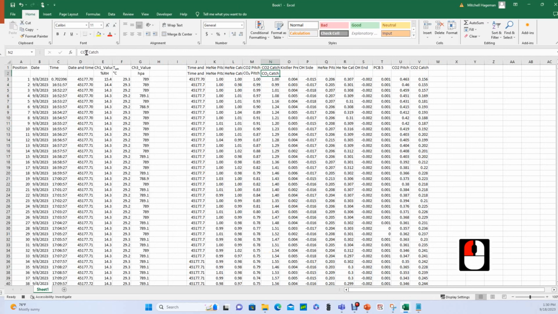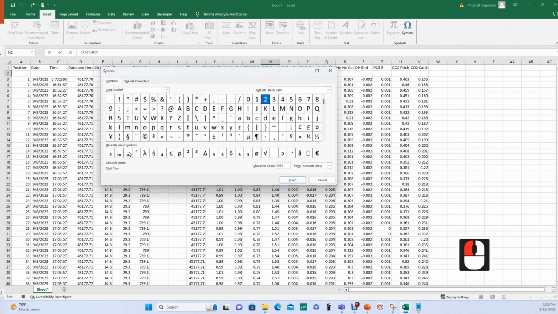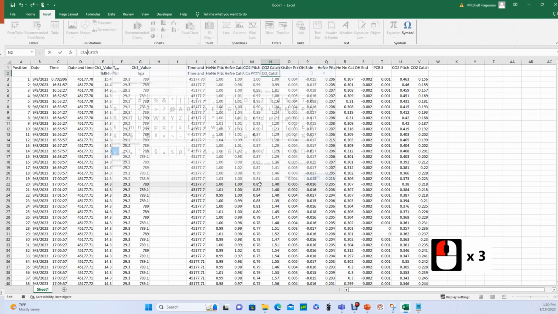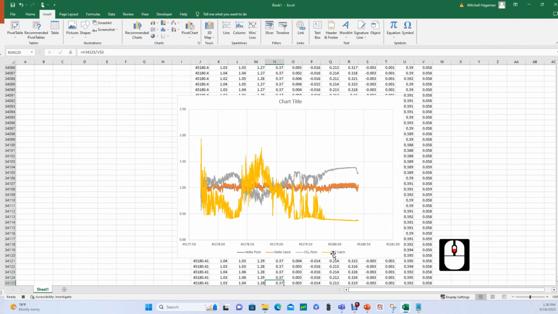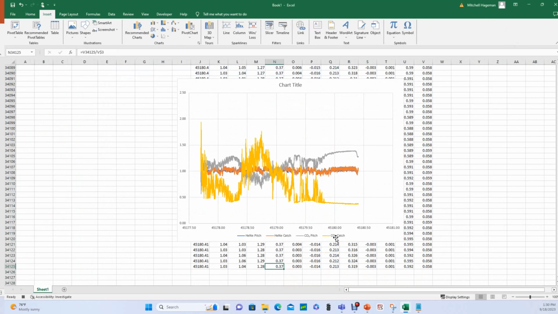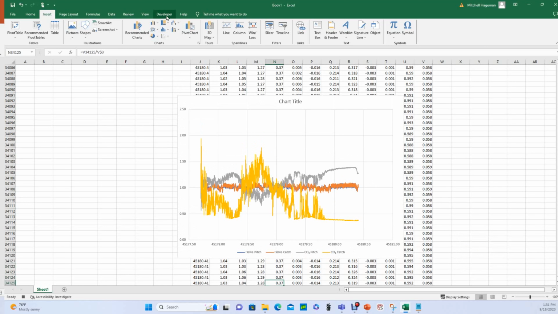So let's change that back. And now that I've changed it back to a symbol, the subscript comes back. So I'm going to stop recording at this point.